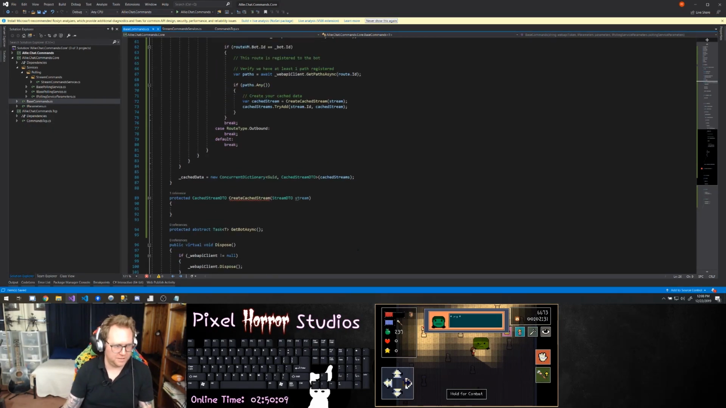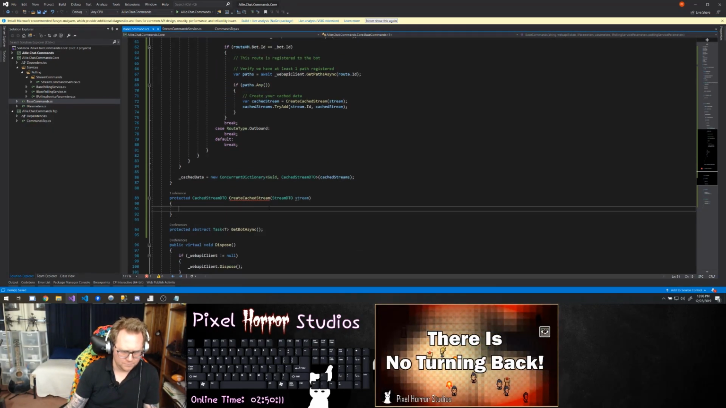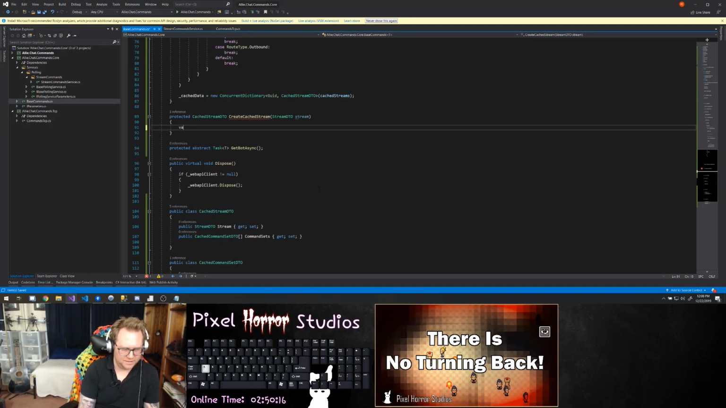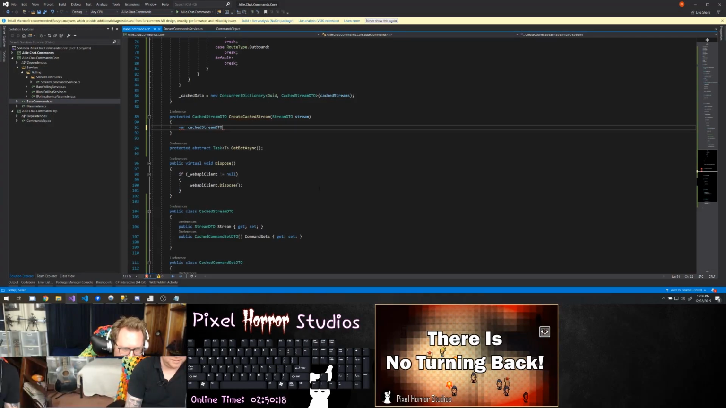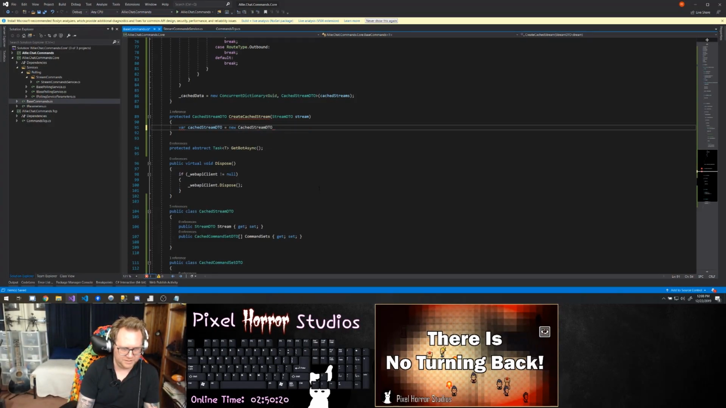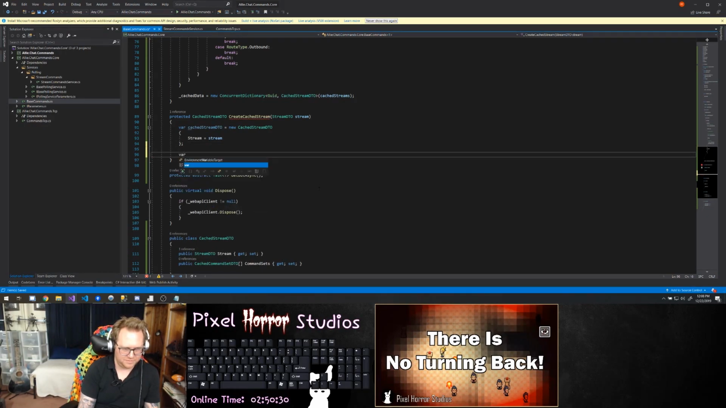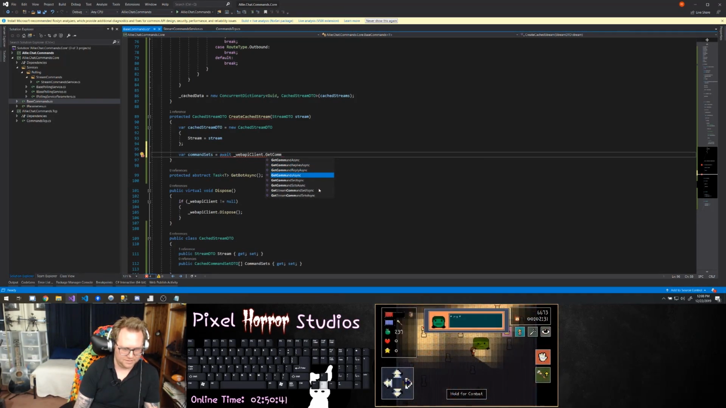So now when we're creating our cache stream, what I want to do is say cached stream DTO equals new cache stream DTO, which is going to be a stream equals stream. And then what I want to do is my command sets equals await my client dot get command sets.